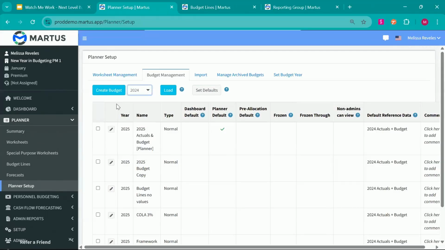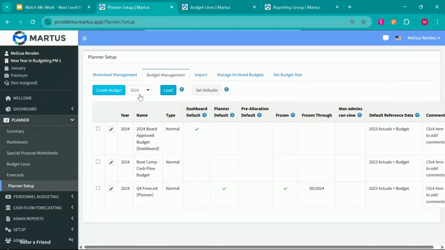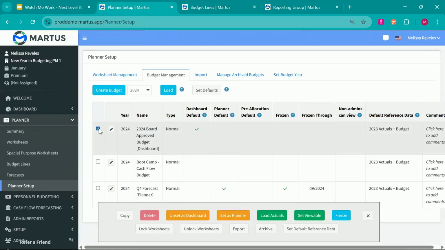Now we're going to go back to the year that we're pretending it is, which is 2024. Oops, that's not what I wanted to do. I wanted to click on load. And we are going to see in here, we have our... somehow I ended up here last night, but we're going to make another one. So we're going to select here our board approved budget. And I'm going to click on copy.